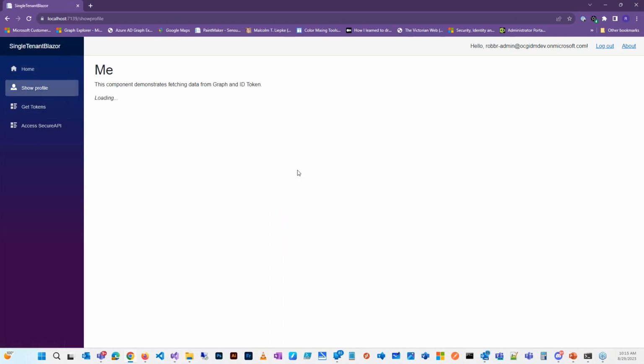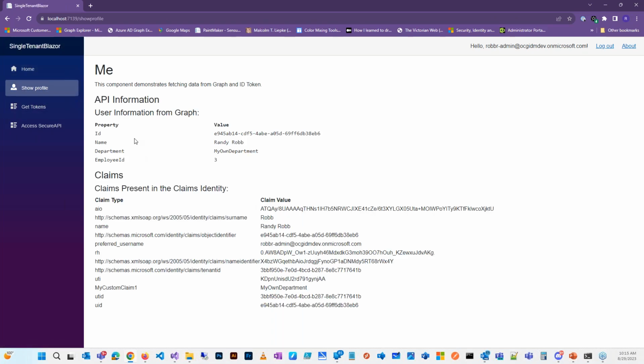Okay, so now I can show my profile. No big deal. We can see here that I'm getting graph information. But if you look at my OpenID Connect claim, my ID token, there's something here called my custom claim. So how did I get this? This is something that you could do before, but it's a lot easier to do that now to get these custom claims. I'm going to show you how I get the custom claim here.